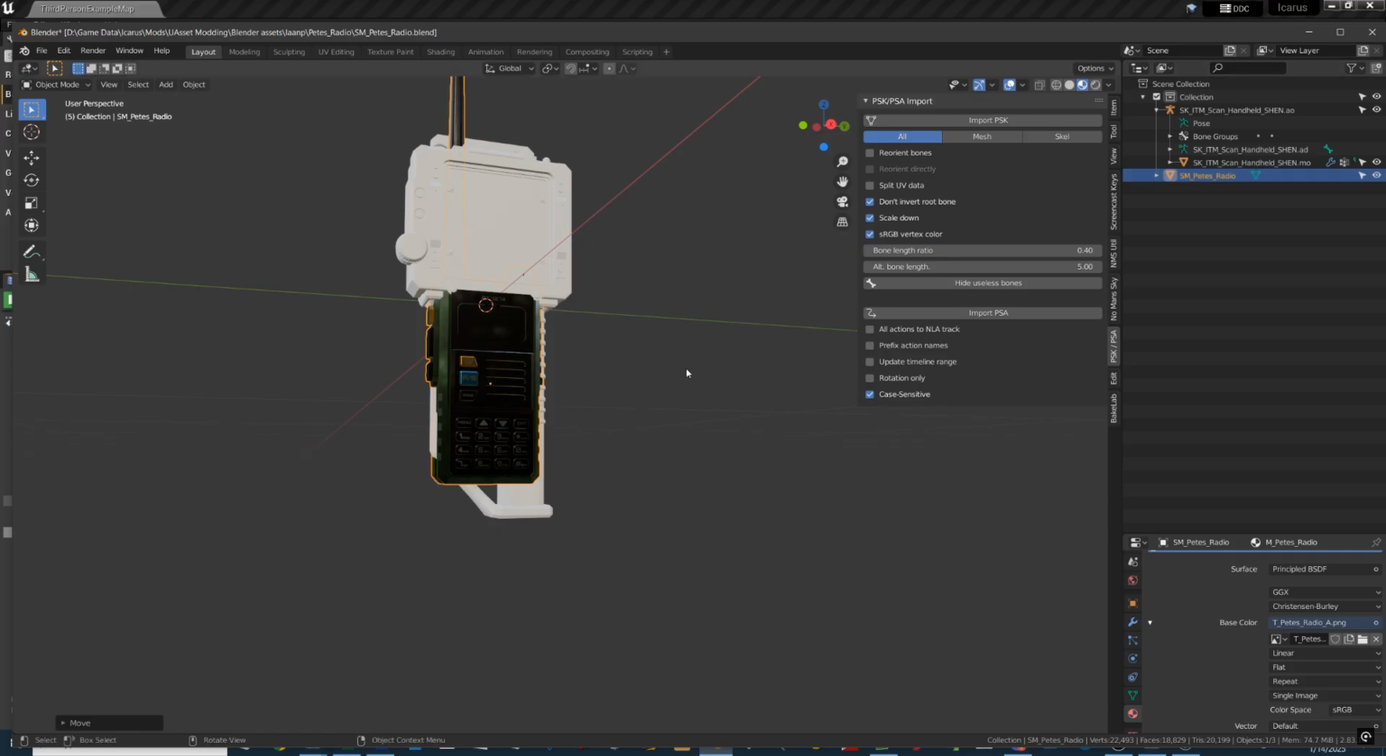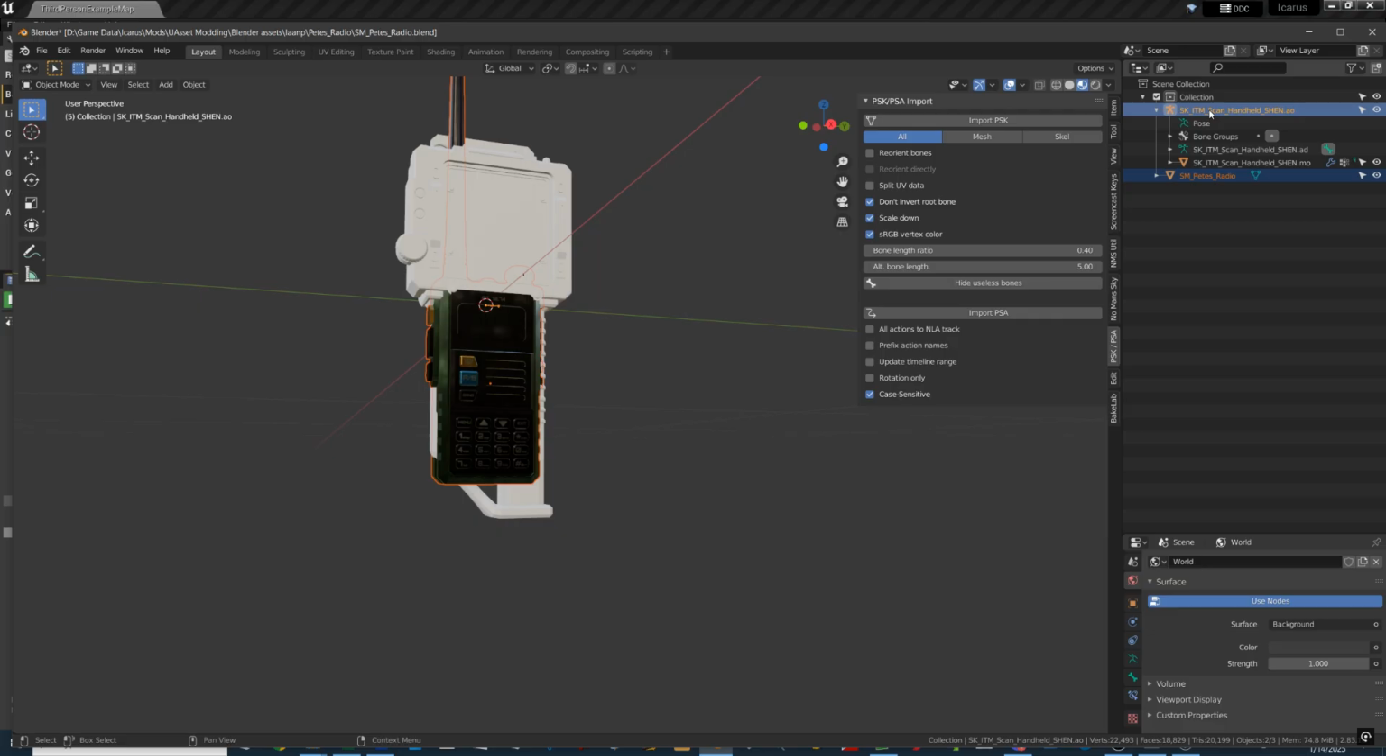So the best way to do that is you just highlight your radio first, and then use Control Select to highlight the SK. And then what you want to do is hit Control P to parent to, and we're going to parent to armature deform with empty groups. And you can see now that this jumped into this group here, which is good.